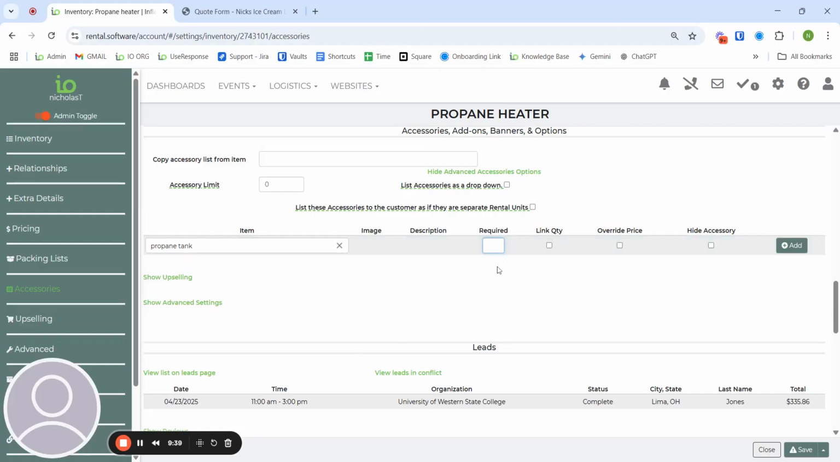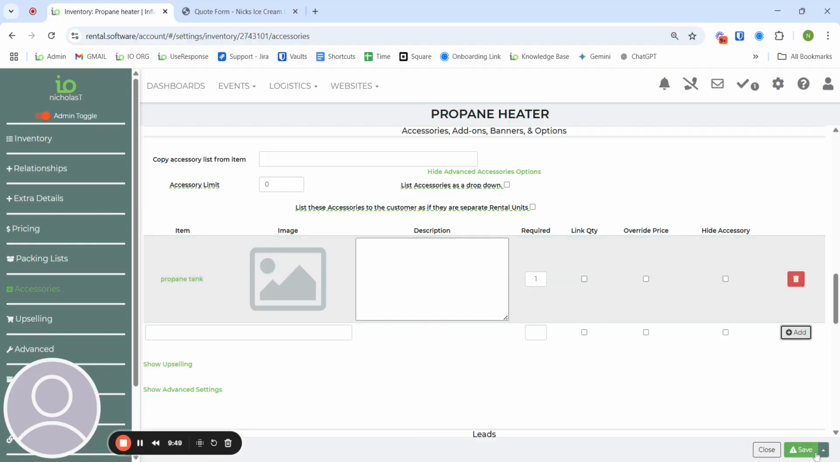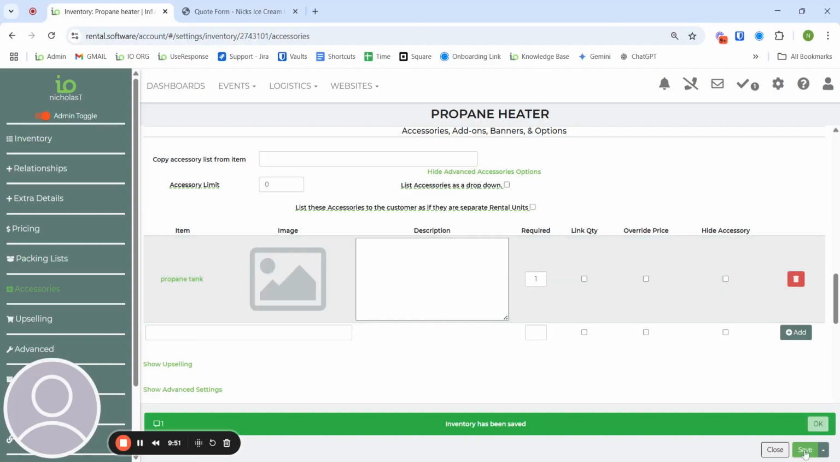And for this item, we're just going to require them to have one. Not using any of these other options yet. Make sure that we add the item before we save. So we only need one of these options for this, just this one required field.